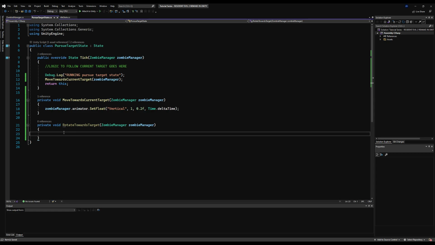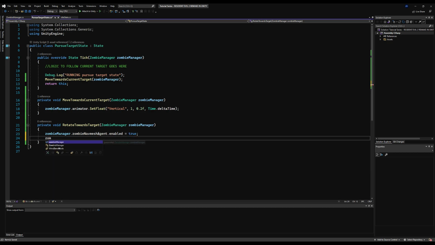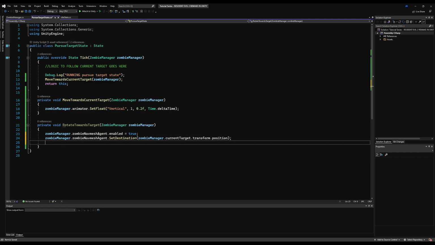Okay, so next, back over here on our rotate towards target state. The first thing we need to do is go in here and use some data from the zombie manager. So make sure you have that dragged across, or inserted rather. And we're going to say zombieManager.zombieNavMeshAgent.enabled is equal to true. We always want to make sure that it is enabled when we enter the state. And we're going to say zombieManager.zombieNavMeshAgent.SetDestination, and we're going to make it zombieManager.currentTarget.transform.position. Now, if you're in the pursue target state, you should always have a target, obviously, so we don't need to check for null because you can only get to this state by having a target.